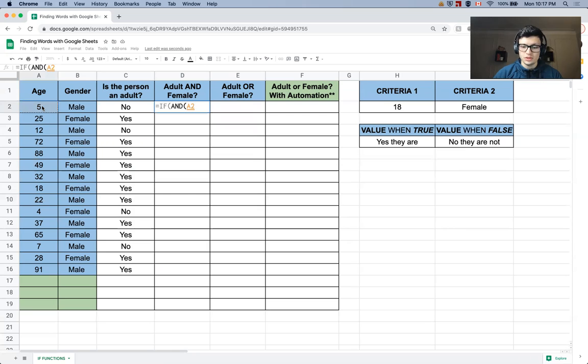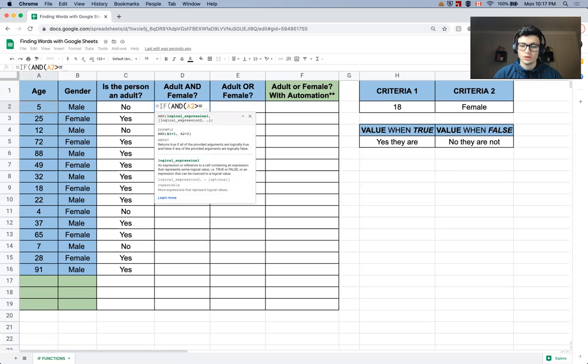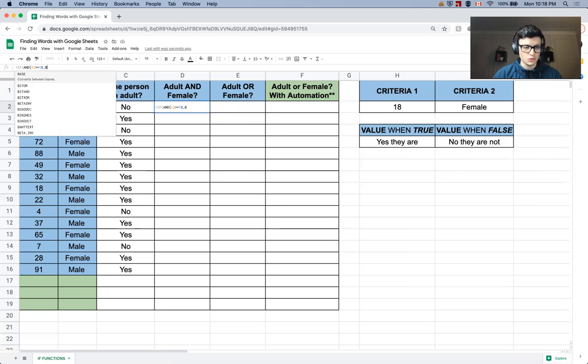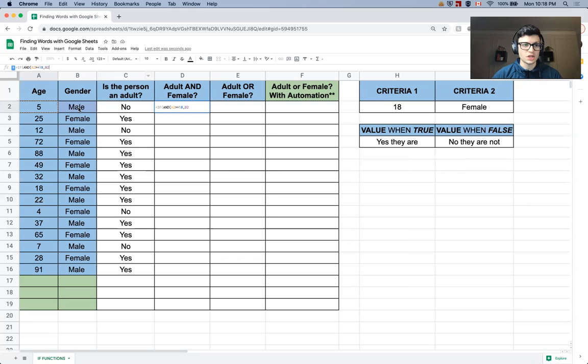So A2 is greater or equal to 18 will be our first component. Then for the second half of the and criteria, we're going to say B2, which in this case is our gender, and we're going to say is equal to, and in quotation marks, female, since it's free text. Once that's done, we could close the bracket and then define our value if true, which in this case is a yes, and our value if false, which would be a no.